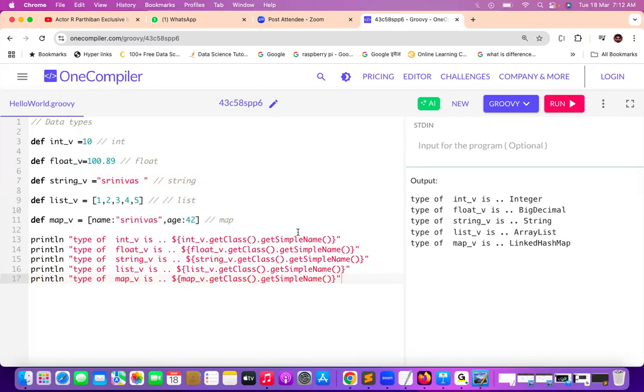What is the first one? It is an Integer. What is the second one? BigDecimal. What is the third one? A String. What is the fourth one? ArrayList. What is the last one? LinkedHashMap. That is the exact name of that particular variable.